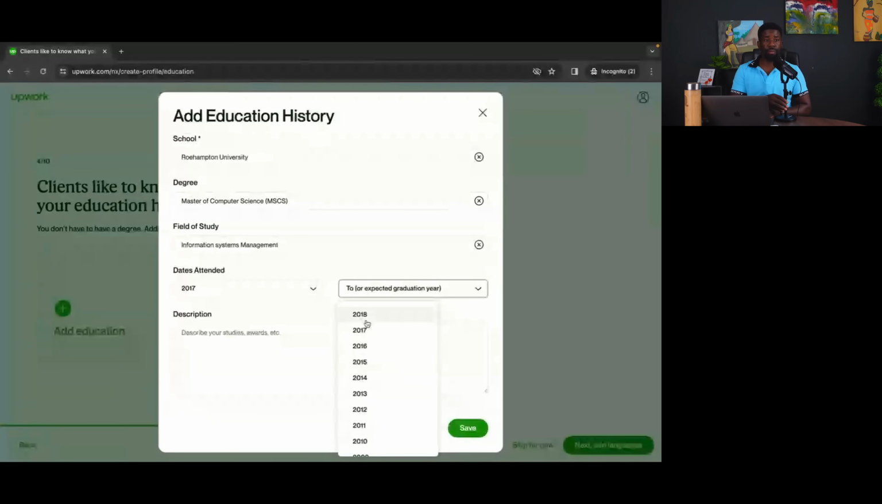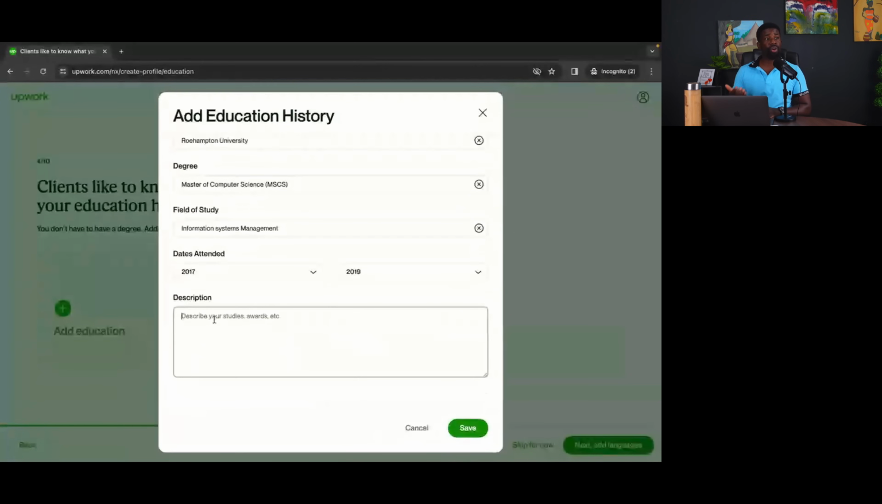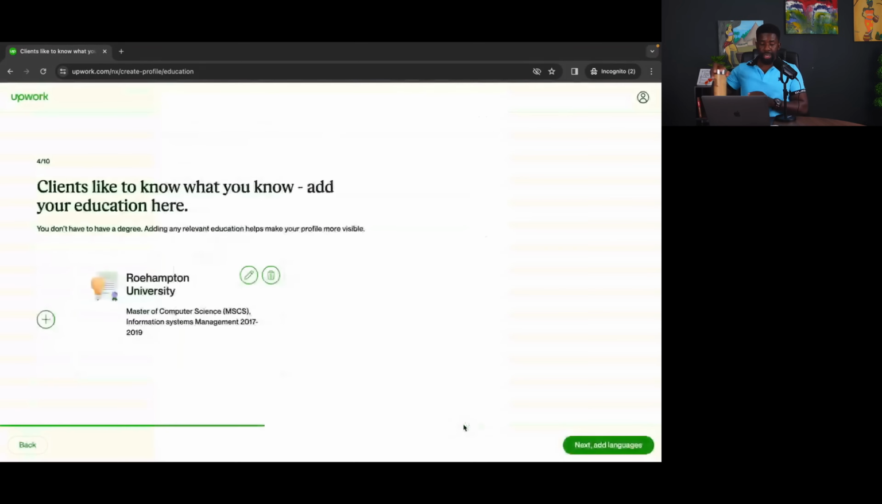The description normally you just talk about your course. What exactly did you do? If there was any interesting project that is related to your experience or that can contribute to the experience that you currently have, you can add that as a description, or at least you can list the modules that you covered in that course. Okay. So yeah, this is how you do it. It's very simple.